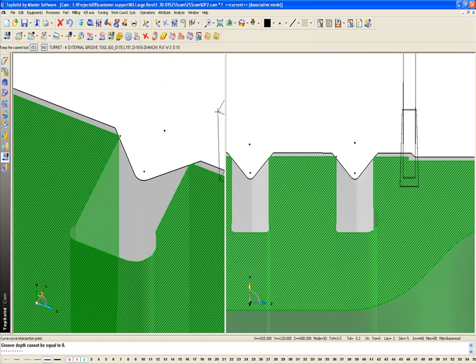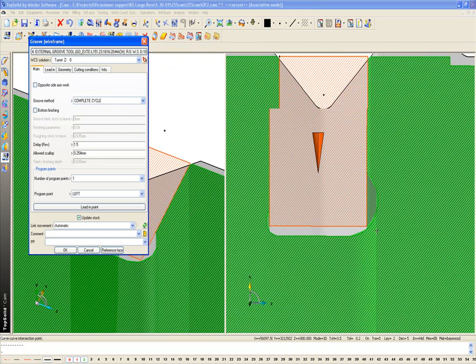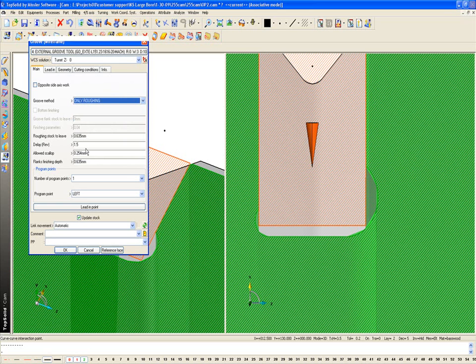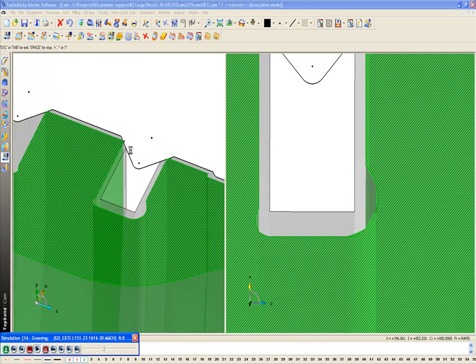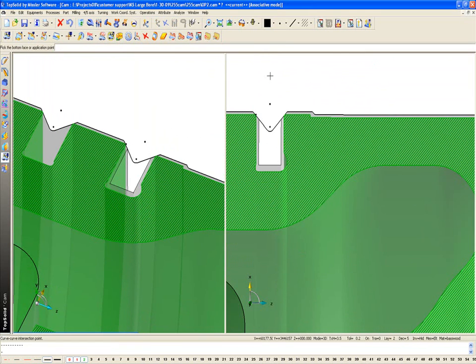Hit enter. Tool's good. And now here you can see everything, right? And what's nice about this, you can see how it's coming down, staying away from that bottom wall. So it's kind of good. We can say only roughing. You can set up your parameters as you see fit. Say OK. And now you have your groove roughed.